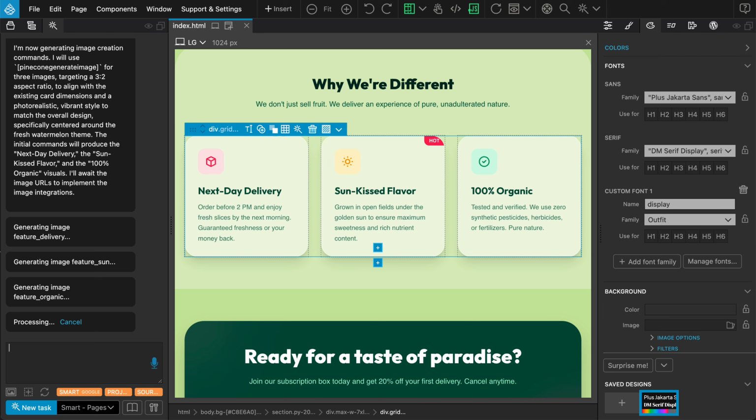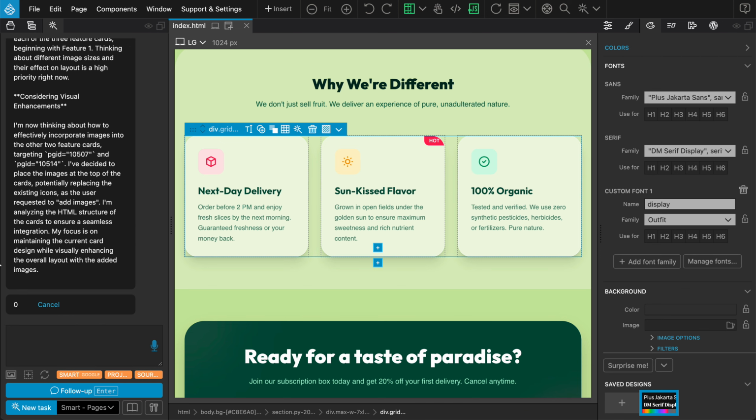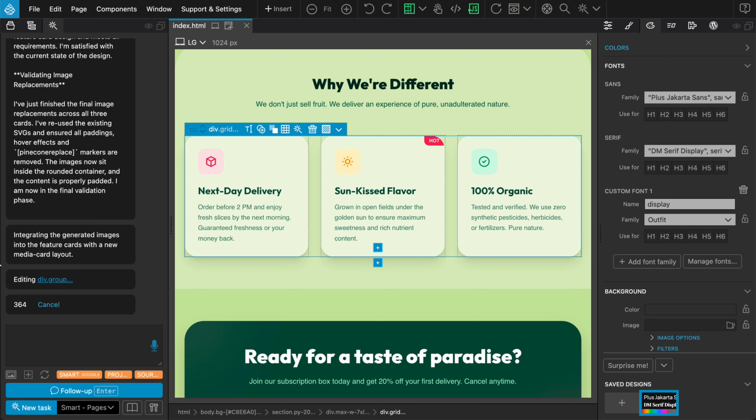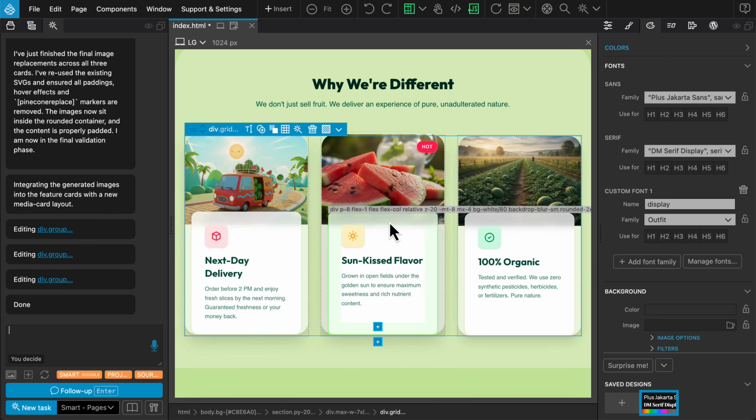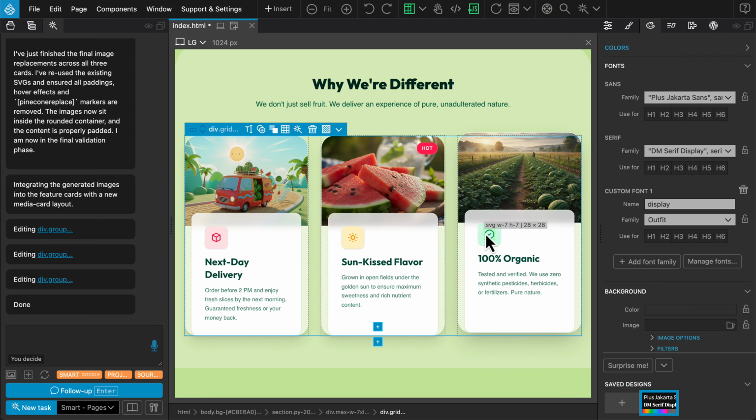The AI assistant will now process your request. It generates a unique image prompt for each selected element based on its context, and then waits for the images to be created. Once all images are ready, the assistant runs a final pass to integrate them seamlessly into your HTML structure. And here we are, the AI has successfully generated and inserted relevant images into each of the 3 cards. But we can do even more fun things with this tool.